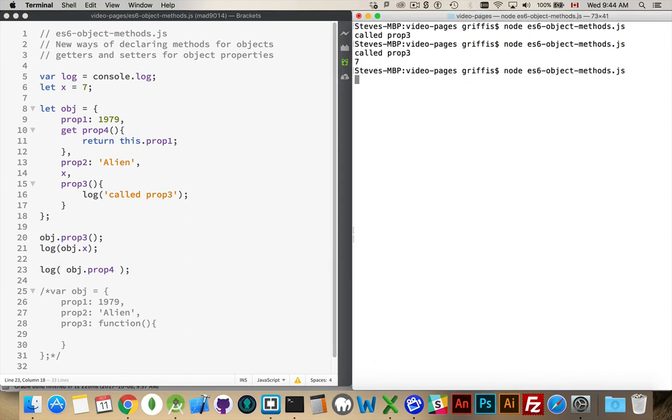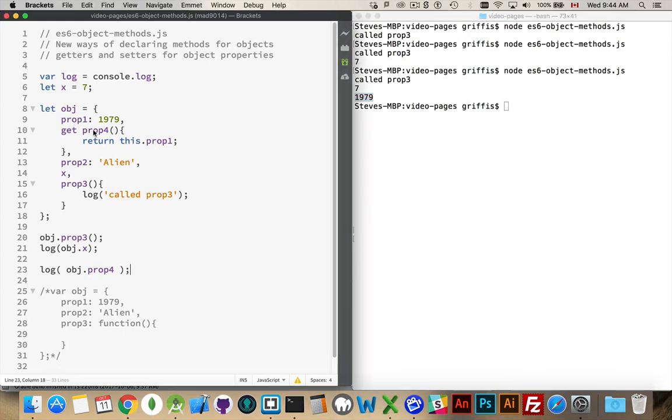There it is, 1979. So this is the property that people are going to see, but it's actually going to be returning this other property. So this could be called something else. You don't tell people this even exists. This is the name of the property that they know about. This is our public property that people will use.